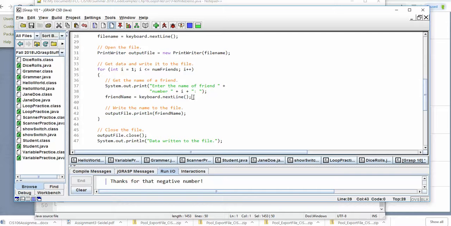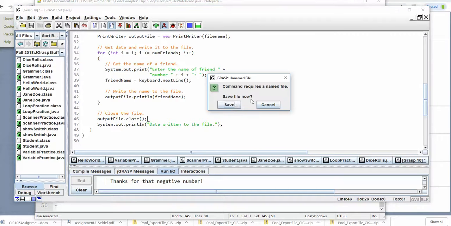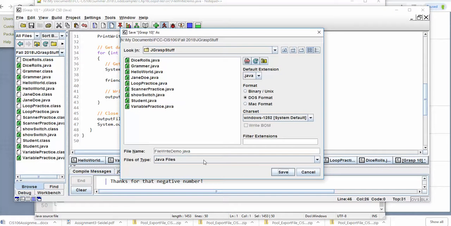Then I'm going to enter my friend's name, and look what it does. It says, to this print writer object called output file, print the name of that friend. So it's going to write the name of the friend I entered to the file that it just created memory space for. Then it's going to close out that print writer object. It's done with it. And it's going to say data written to the file. So I'm going to go ahead and run this. Save it. I'm going to call it file write demo.